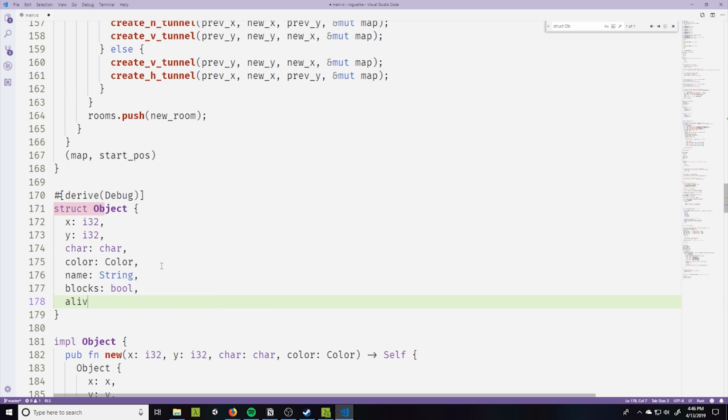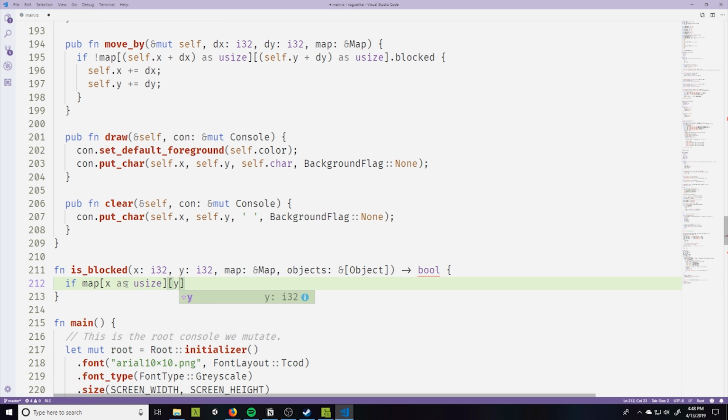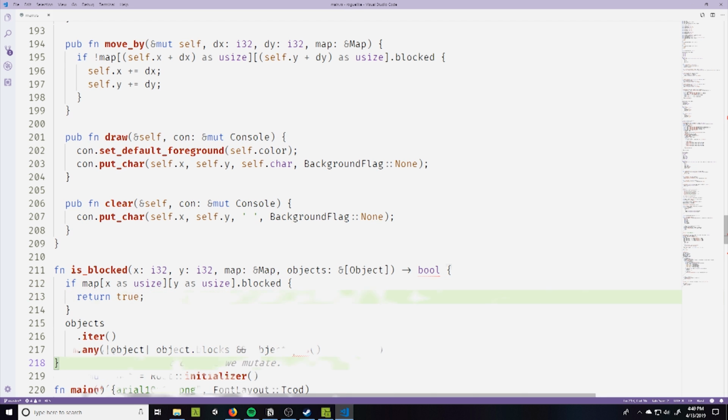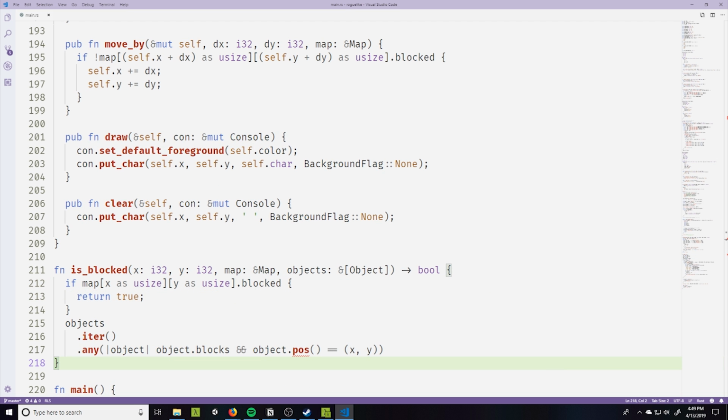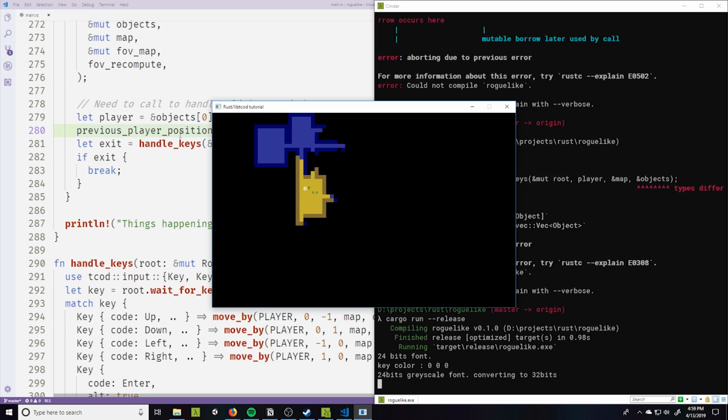So now we can have items that block and don't block. We can have objects that are alive or dead. Everything can have a name. We can now try to write an is_blocked function that checks if you can move into a tile. The tutorial is excellent here because there's an ownership issue that crops up, but you can get around it by simply pointing at the array with an index instead of trying to split up the array and pass all the contents into crazy different places.